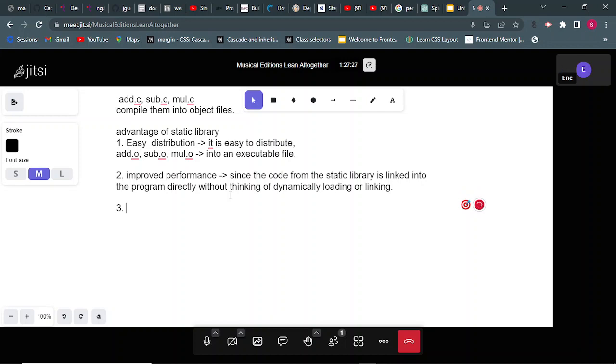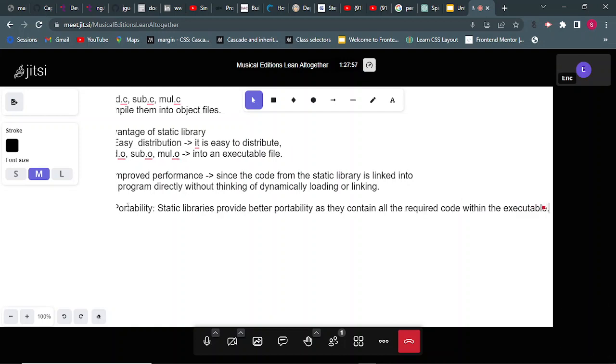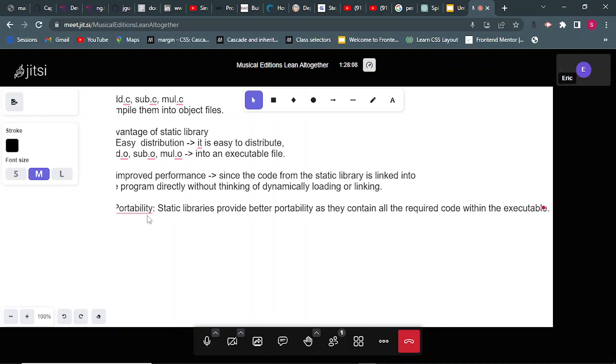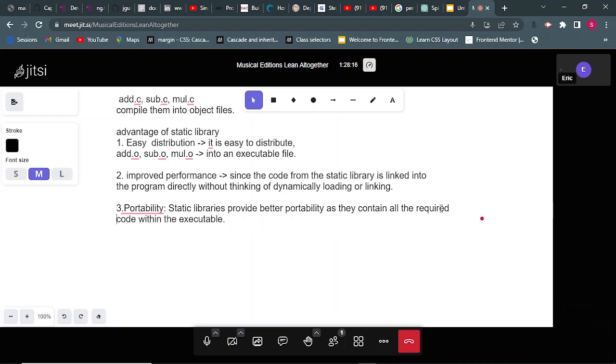Number three here is portability. Static libraries provide better portability as they contain all the required code within the executable.